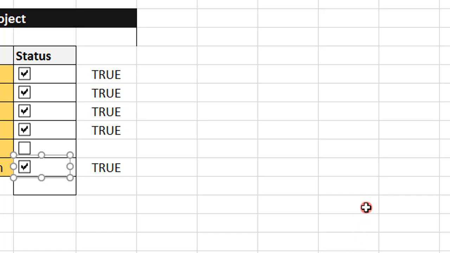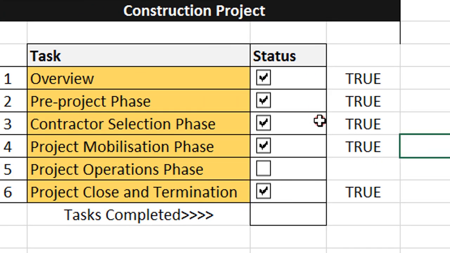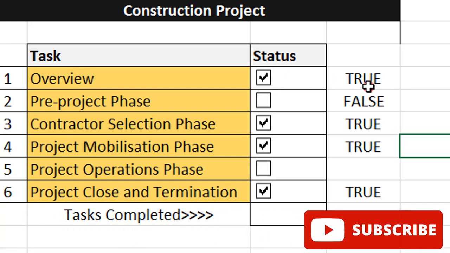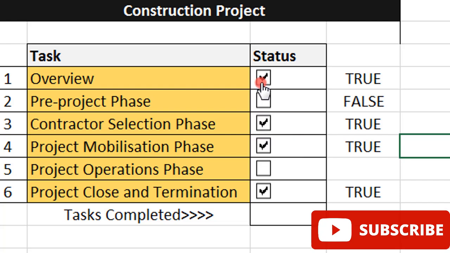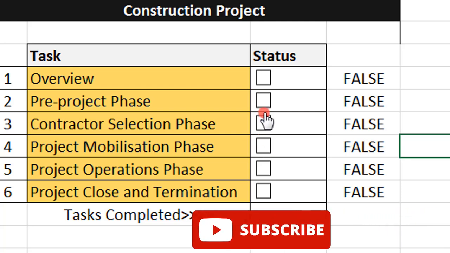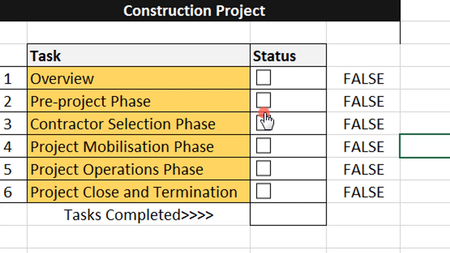OK. So you can now see that it's going to be truly interactive. When a box is checked, it displays TRUE. When it's unchecked, it displays FALSE. You can see it. We can even make it more graphical or visual by making it change color whenever it is checked. So to do that, we have to use what we call conditional formatting in Excel.